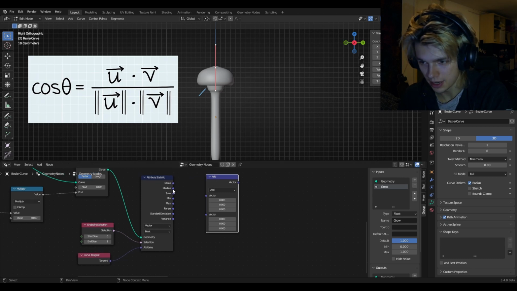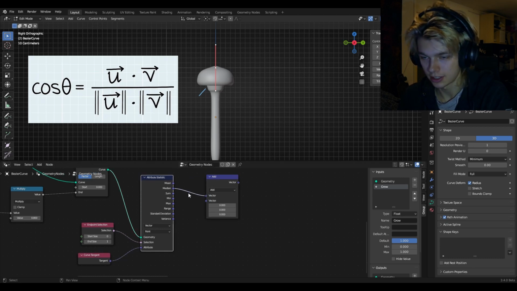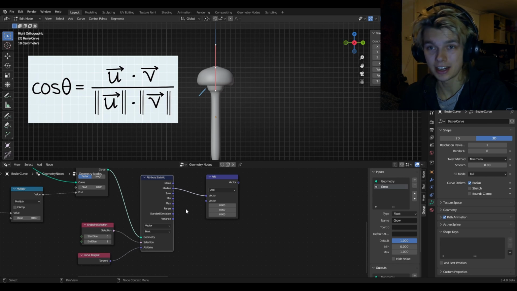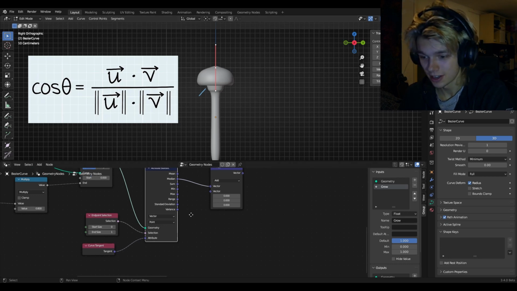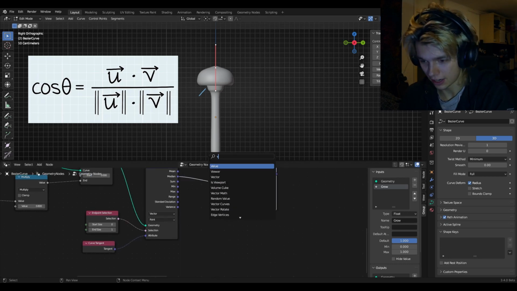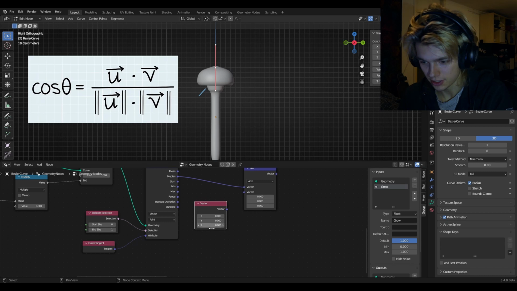And we're gonna get the median. That's the one that works here. Maybe there's a better way to just get the vector of this node. If you do, let me know in the comments. And we're gonna grab another vector, just a regular vector, and set that to 0, 0, 1. So it's just a vector that points up.